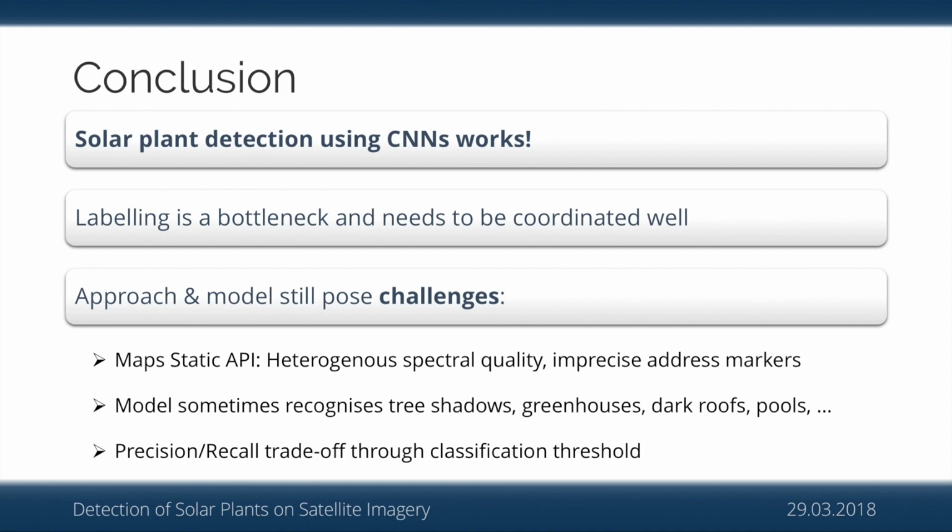For example, the Maps Static API provides quite heterogeneous spectral quality and sometimes imprecise address markers which do not sit directly on the house. The model also recognizes not only solar plants, but things like tree shadows, greenhouses, and maybe swimming pools. Also, the precision-recall trade-off can be fine-tuned for the final application in which the model is used.